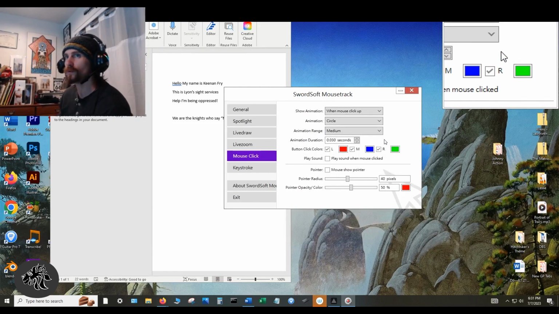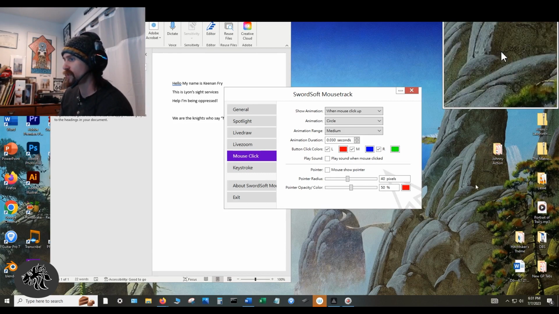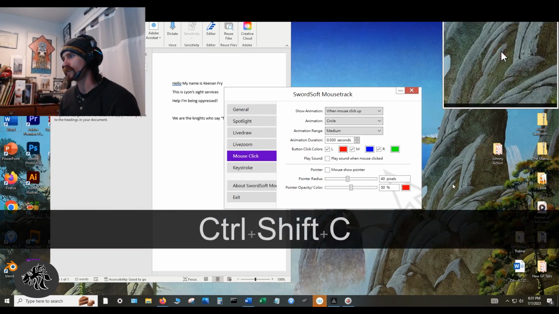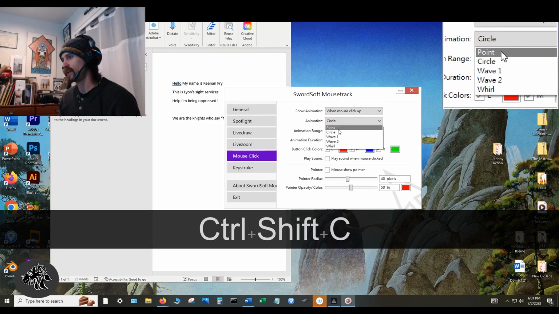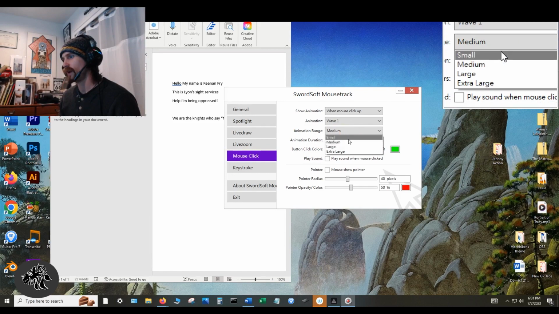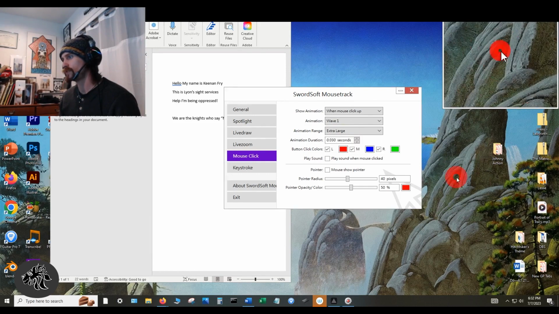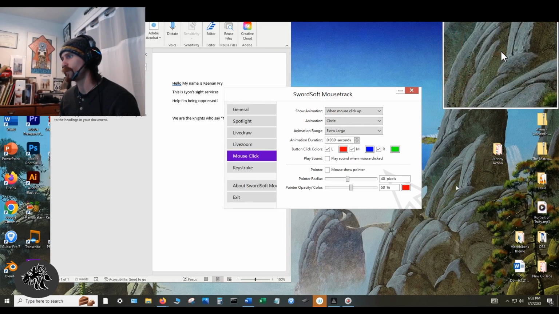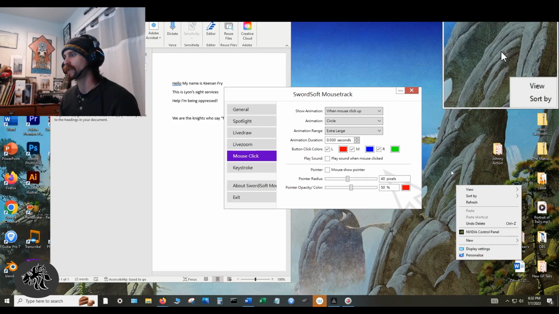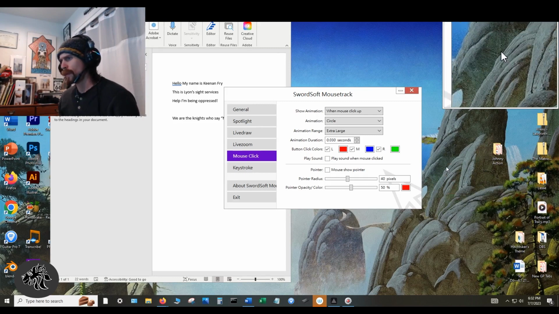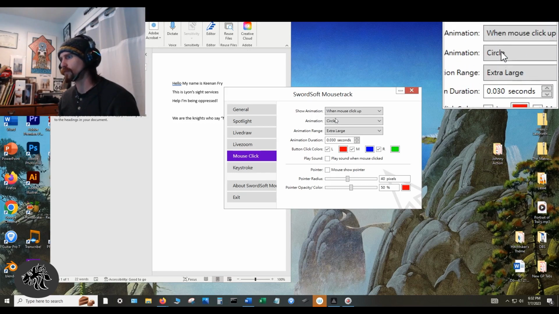I'm going to jump into this real quick. This just lets you change. So I'm going to do Control-Shift-C. Now it's on. That changes the click. I can change the type from a circle to a wave. I can make it extra large or small. I can change the color. I've got a red one for left click, a blue one for the middle click on the scroll wheel, and the right click is green. I can do a few little things like that.